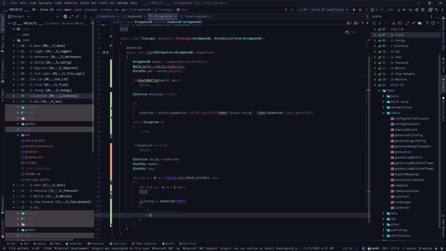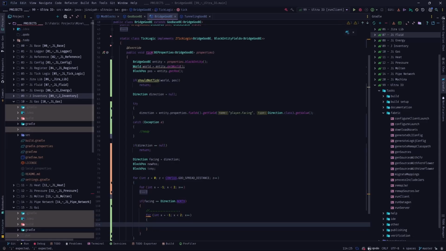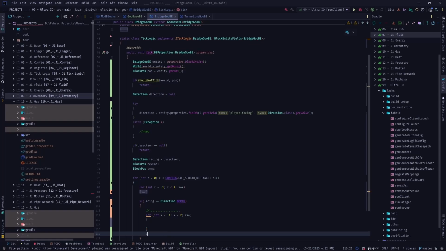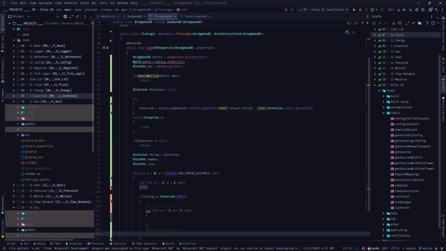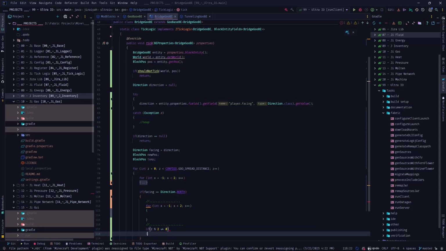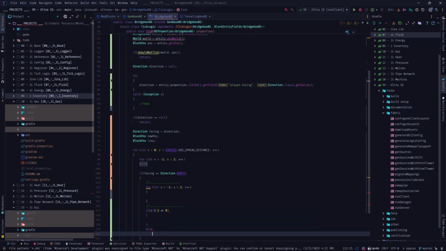Then we will say for int x, we will start at -1. Then we say x should be smaller than 2, and x++. That's the loop. Inside this loop, we will not have any other loop, but we will do things. After this loop, again, we will do our shenanigans. And here we say if z modulus 2 does not equal 0, meaning that we are an odd number, we will do things. Otherwise, we do other things.